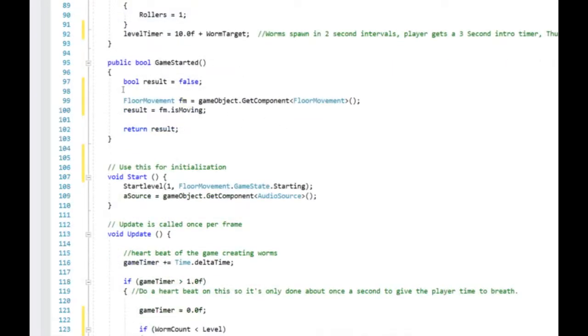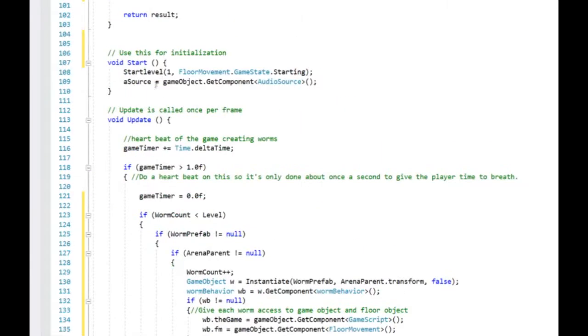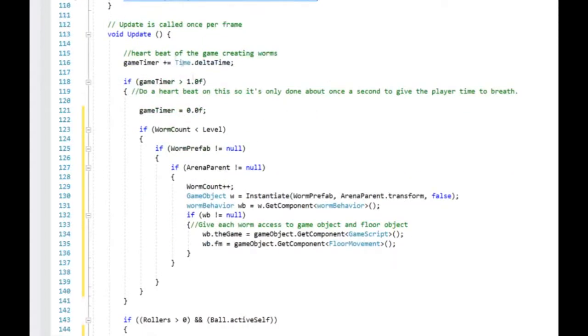Game started. This is just a boolean. This is just checking whether or not the floor is moving. So again, this is me being able to use and constrain other mechanics while the board is in the let's get ready to rumble, game's about to start in 3 seconds. I don't want any of the other action items or inputs for the user to take action until the game is started. At this point, I'm using my start level to kickstart level 1, and I'm telling them the game is starting, and then I'm just grabbing a reference to the audio source, and then the bulk of it happens up here in the update.